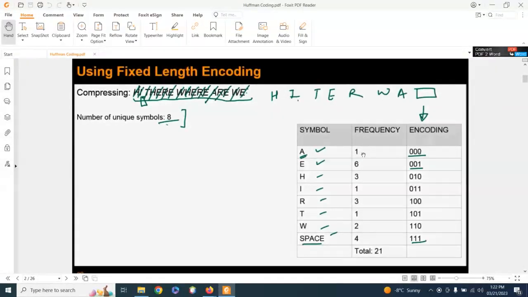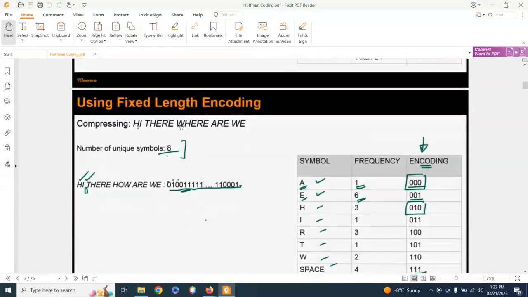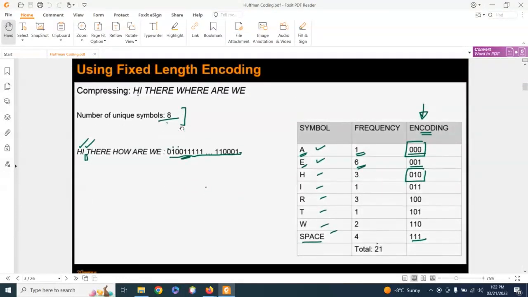Keep in mind this is the frequency, and this is not the conversion of this. This frequency conversion is not the encoding. We are just associating the binary number to each symbol. Frequency still stays the same: 1, 6, 3, 1, 2, 4 is the frequency. Now once we have that, we have 8 symbols, and we keep writing. The total number of frequency is 21.